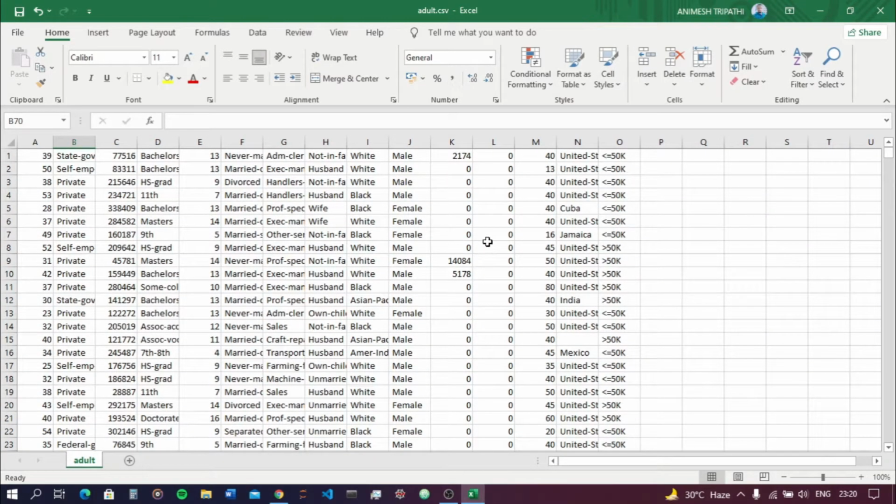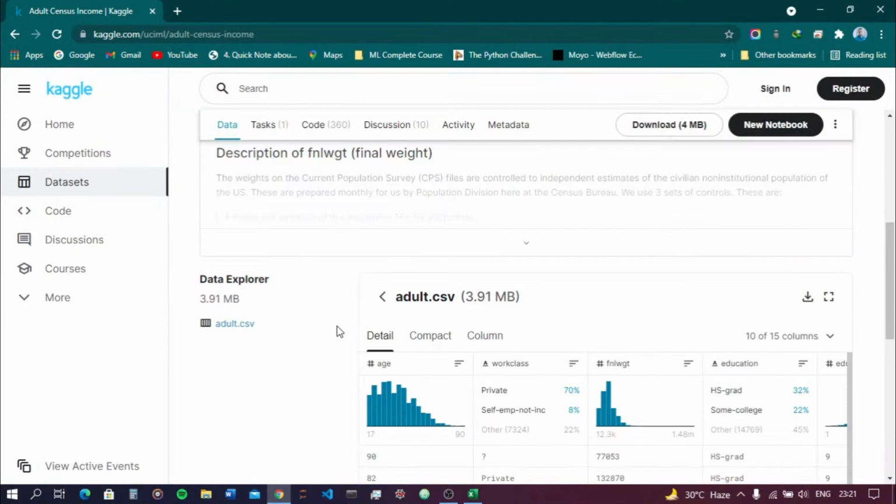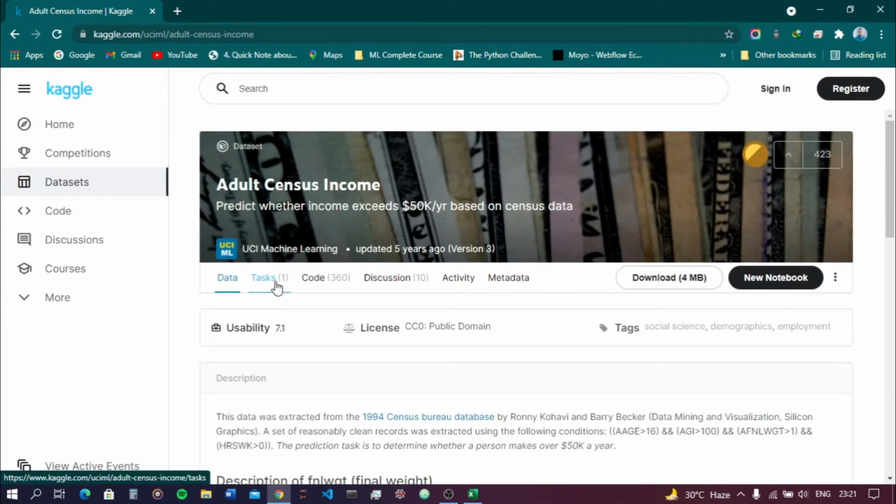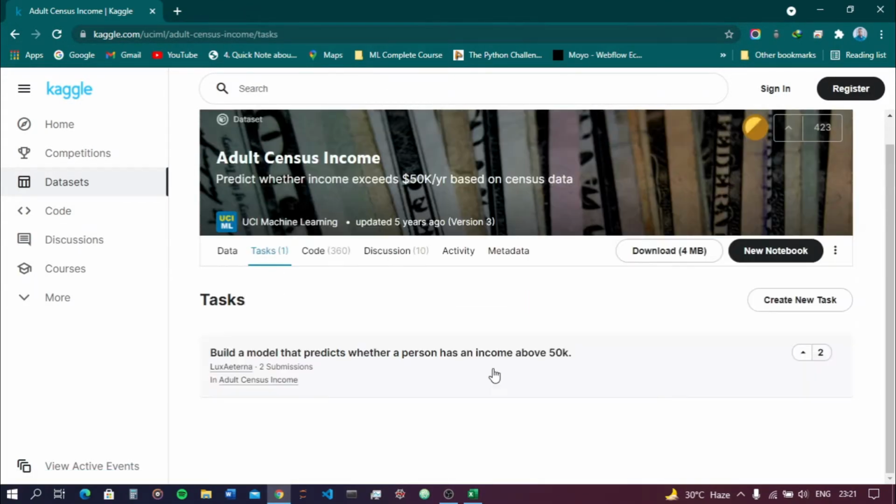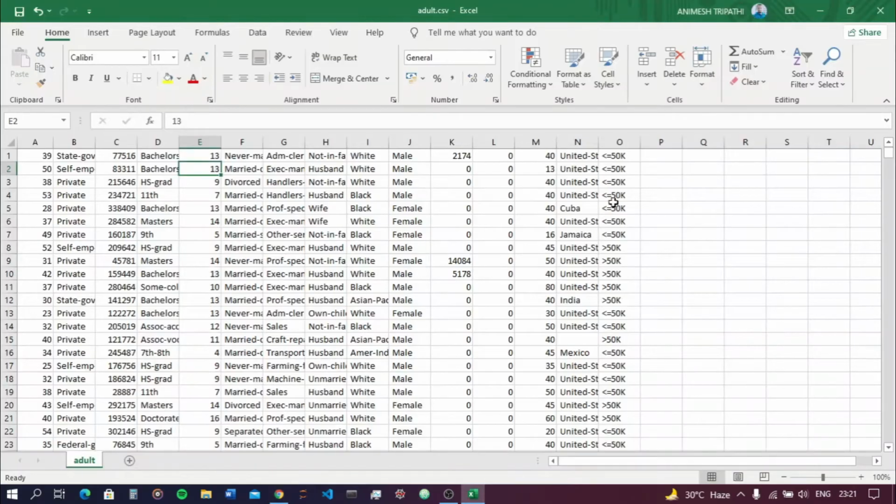So first of all let's find out what values this data set is showing. What is this 39, what is this and this? We don't know. So let's go on Kaggle and see whether some information is given. Let's scroll down. First of all let's go to the task, and here our task is to build a model that predicts whether a person has income above 50k. So this is our target variable.